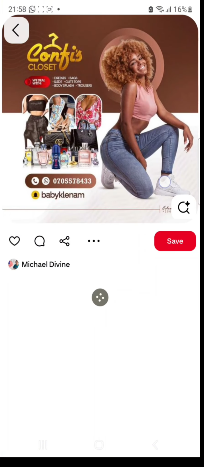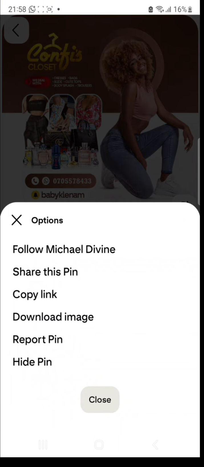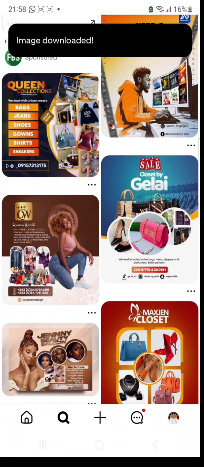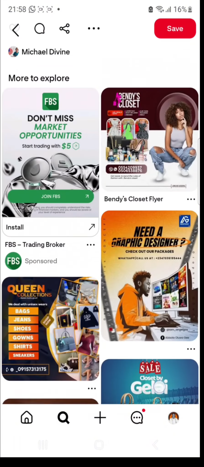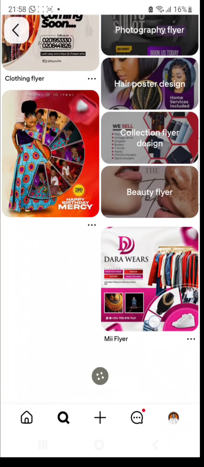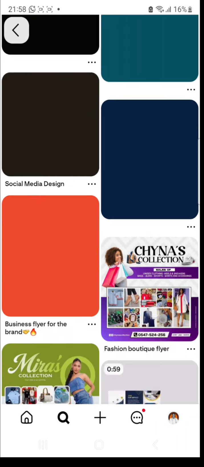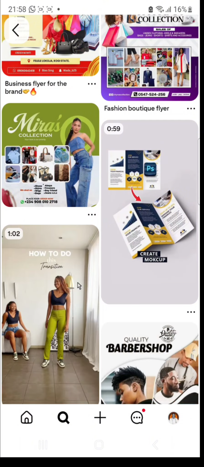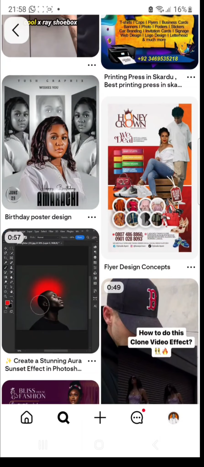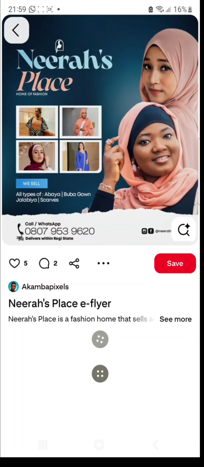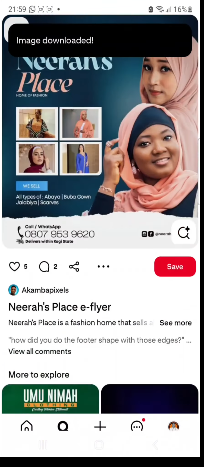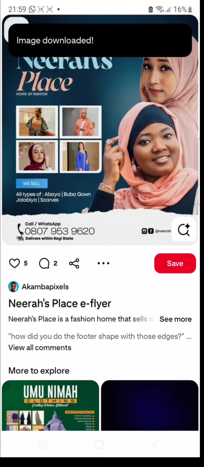So I'm going to pick this. And lastly, I am going to pick this. I think it's more than 5 we have picked so far. So let's work with what we have picked.